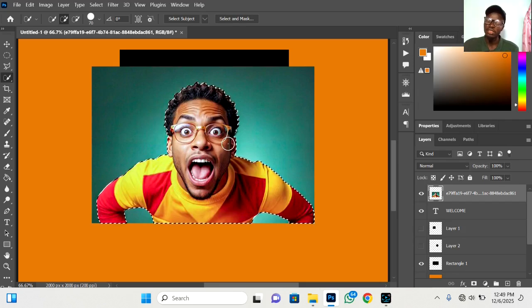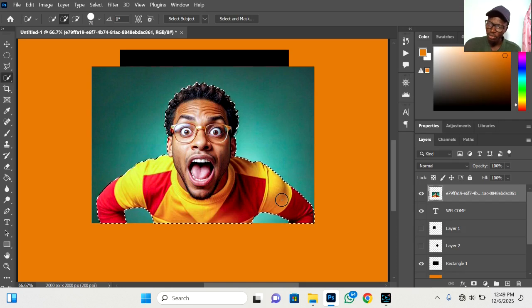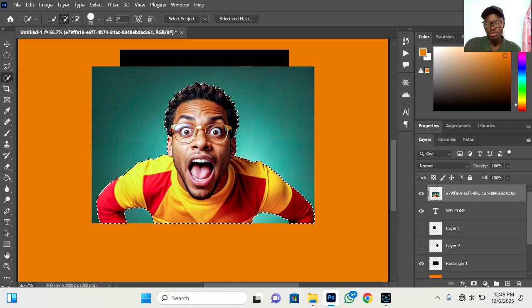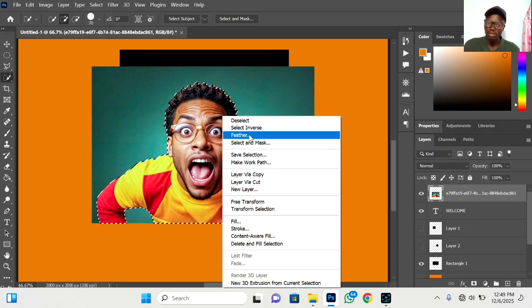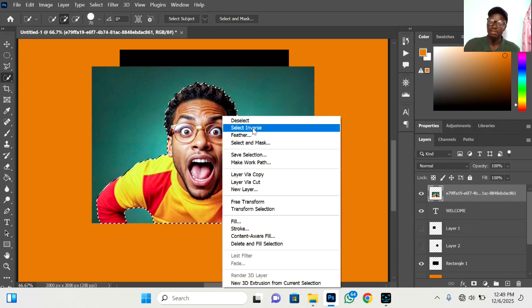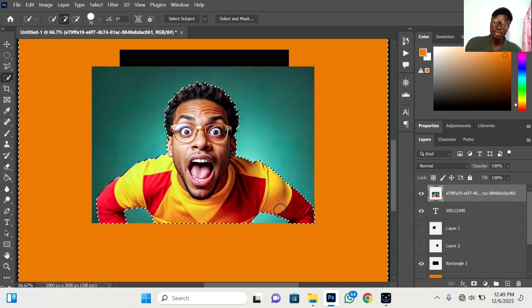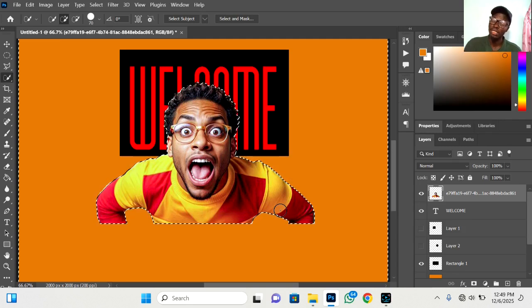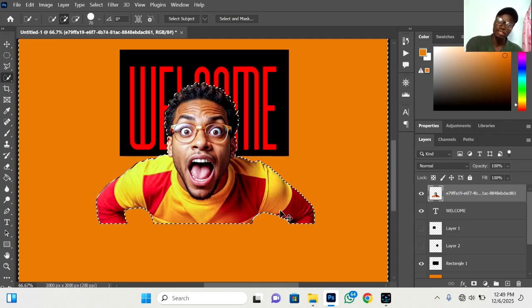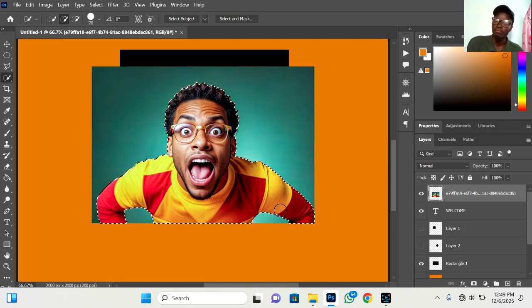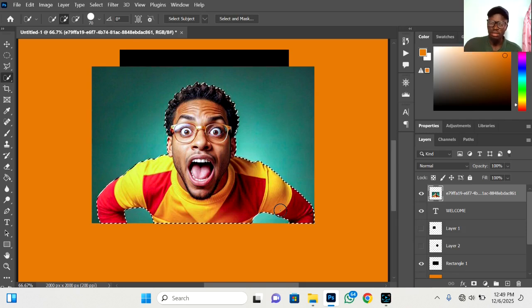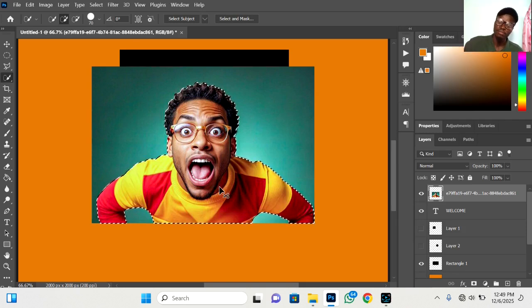But if I want to delete without deleting the guy, no, it's selecting the guy alone. That's why it's deleting the guy. But if I want to switch this selection to the background, I can right click and select inverse. You are inversely selecting now. So you can see it's now outside. So when you click on delete, you are deleting outside. But regardless, I still don't love doing my things this way. Rather, I will duplicate, which is Ctrl J.